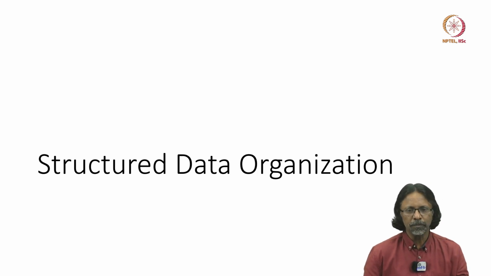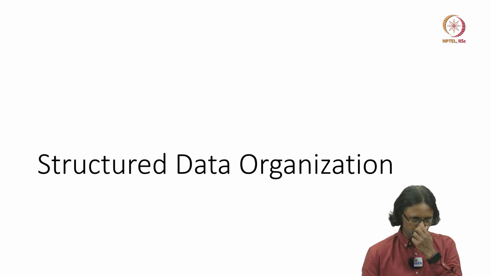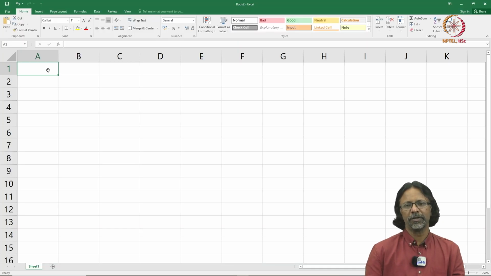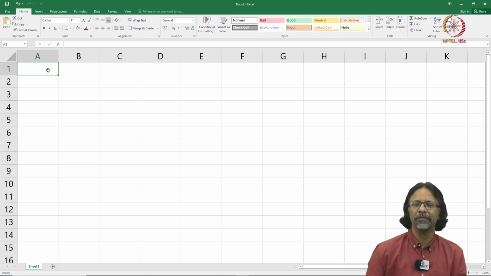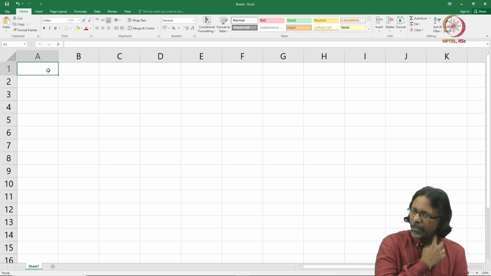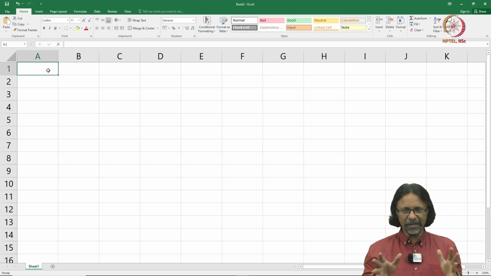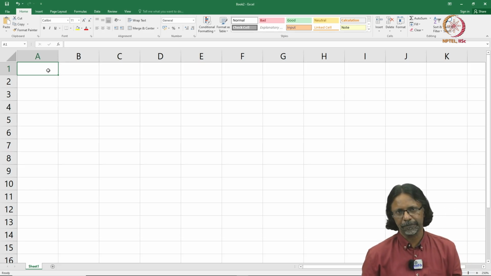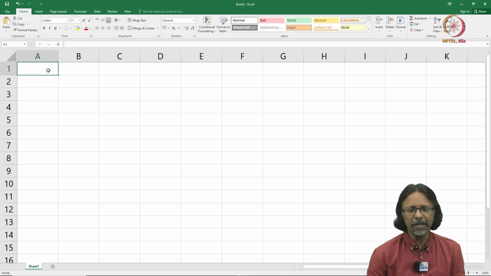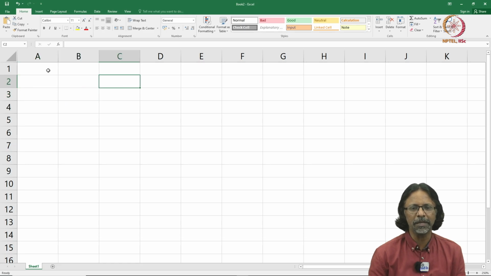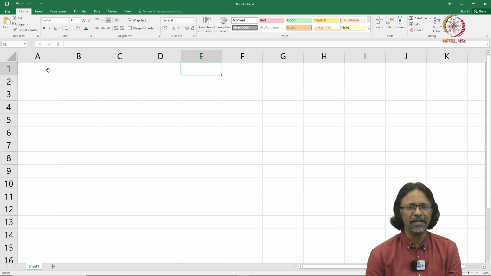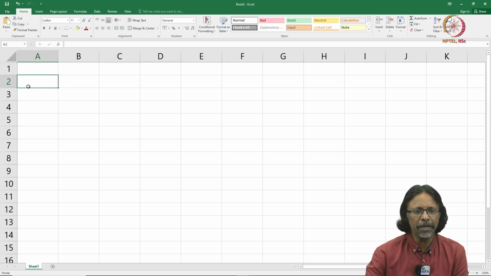Okay, so let me explain to you what we mean by a structured version of organizing the data. Firstly, in order to understand what structured organization of the data is, you have to understand the data model of a spreadsheet. A spreadsheet is organized into multiple cells. So I'm moving my cursor across multiple cells.